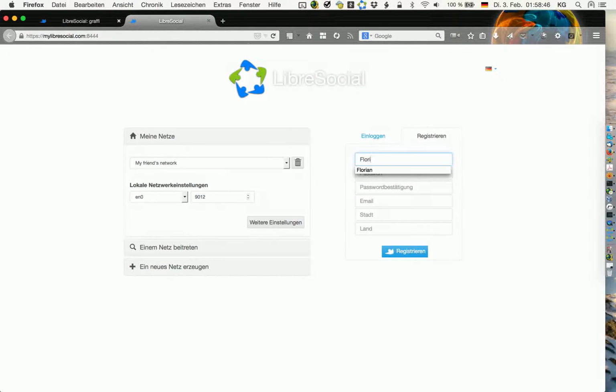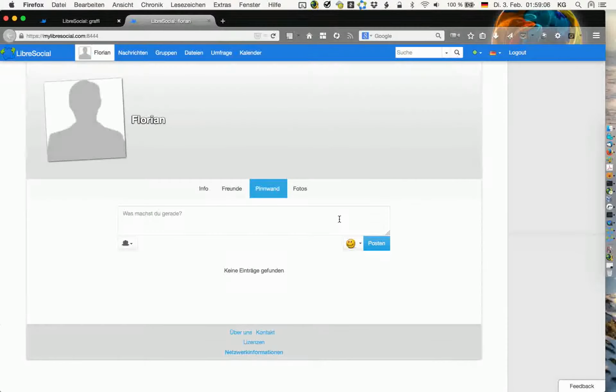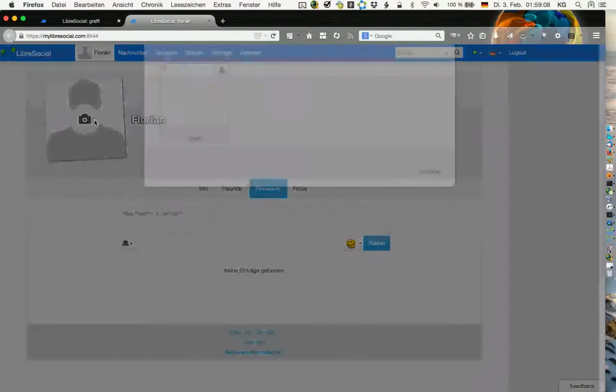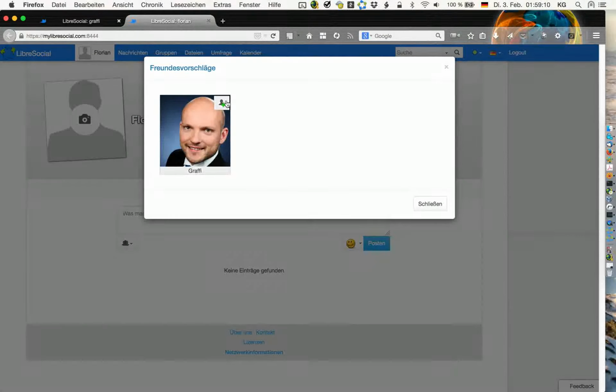And this is maybe Florian. He wants to join. Yes, he's a fan of Kalman, and Florian wants to join the network. Florian is from Paderborn and from Germany. So this is the second user. So also here the credentials, the cryptographic keys are generated, and already a new friend is suggested.